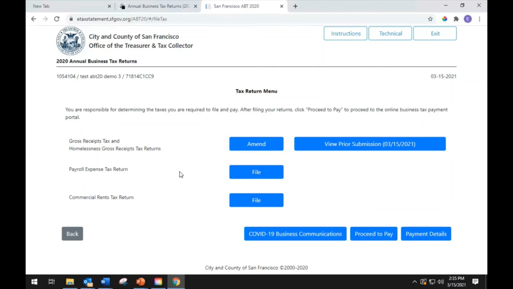If you have started but not submitted a return for a tax, you will see a Continue Filing button. Click this button to continue your return. If you have already submitted a return for a tax, you will see an Amend button. You will also see a View Prior Submission button. Clicking this button will open an HTML of your most recently filed return. For purposes of this video, I will select to file the payroll expense tax return.